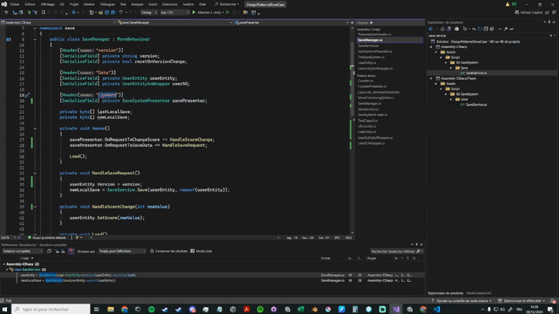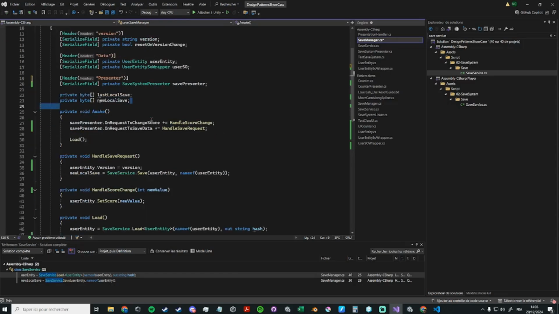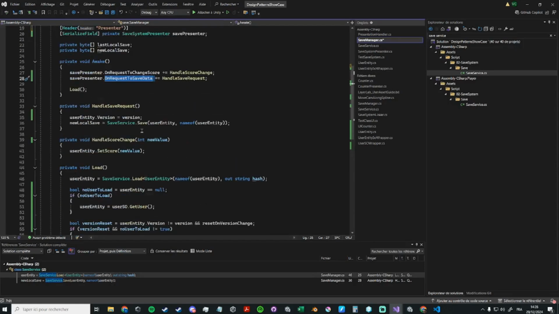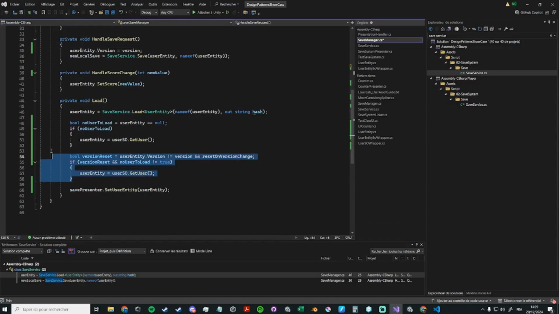We've got a linker, a presenter if you prefer, to respect the MVP pattern we discussed in the previous video, to link our save manager to our UI. There are two events which are there to request the change of score or to request to save the data. On awake, we load. We try to load our data. Maybe it's not going to work because there is no data.